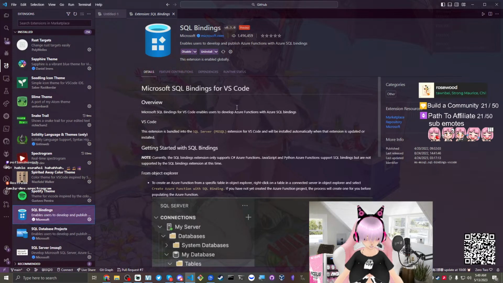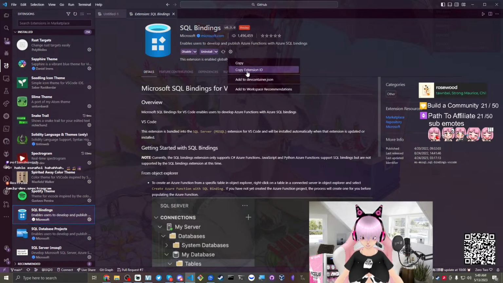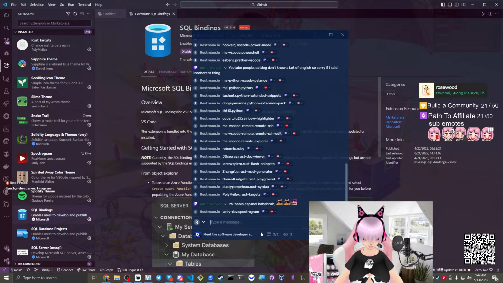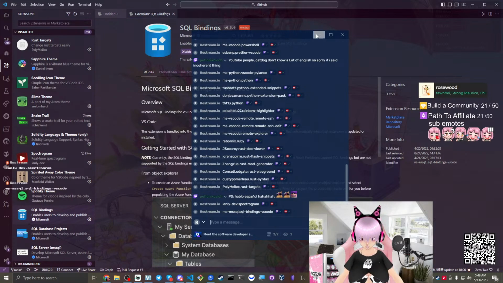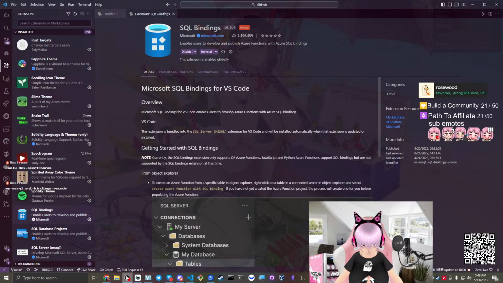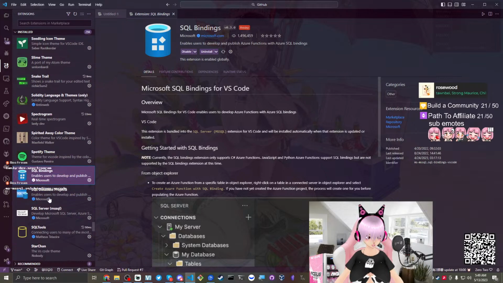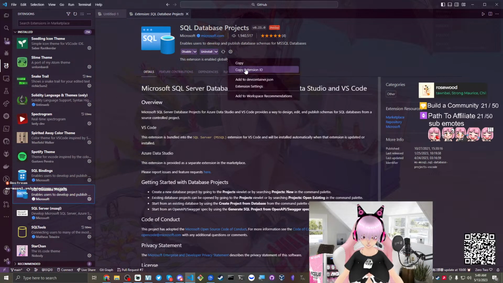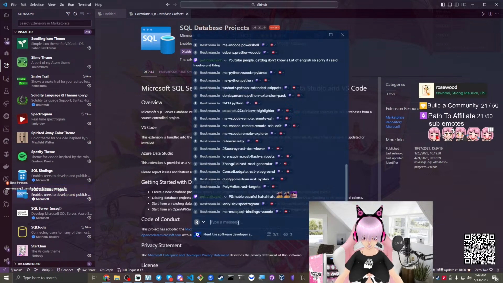Spotify themes, SQL bindings. This enables users to develop and publish Azure functions and Azure SQL bindings. I'm gonna be very honest with you guys. I've never personally used it, so I don't know what it does. But it's there, you know? It's there. Next. We're just gonna copy and paste the ones that I don't know.